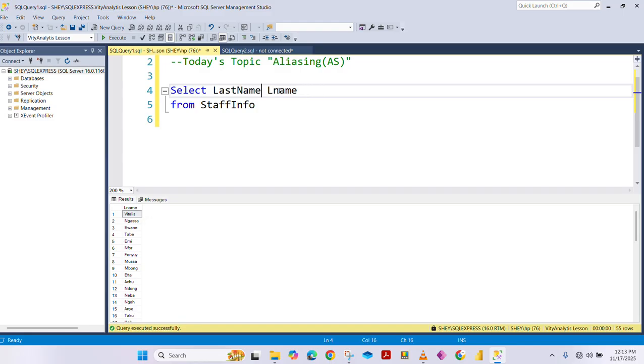Another way, you can just go like this. It's still the same thing. It will give us the same result. Let me put it to something else, T name. I have not used the AS, but as you can see, the name will still change. So you can still use your AS if you want, or you just give a space and then give a different name, and it will change.